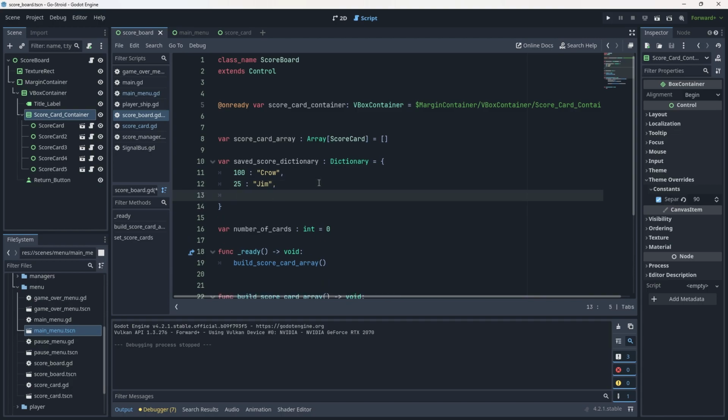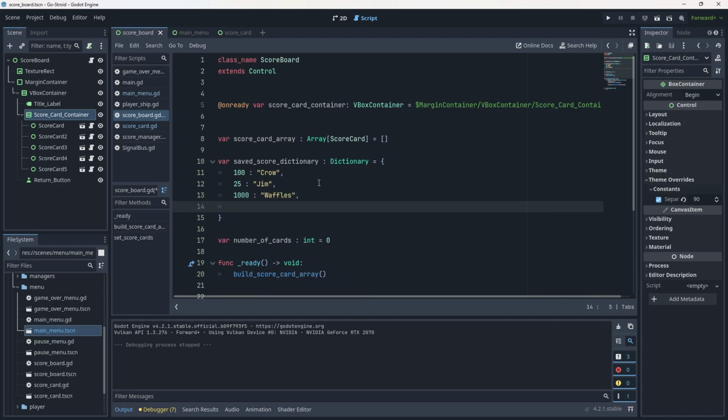I'm going to take a second and fill these out in a random order, so it doesn't need to go highest to lowest or lowest to highest. We're going to be sorting that, and that's why we want this. This dictionary is going to be our little tester. So the next one will be 1,000, and we'll set it to waffles. I don't know why, but I'm feeling like waffles right now.